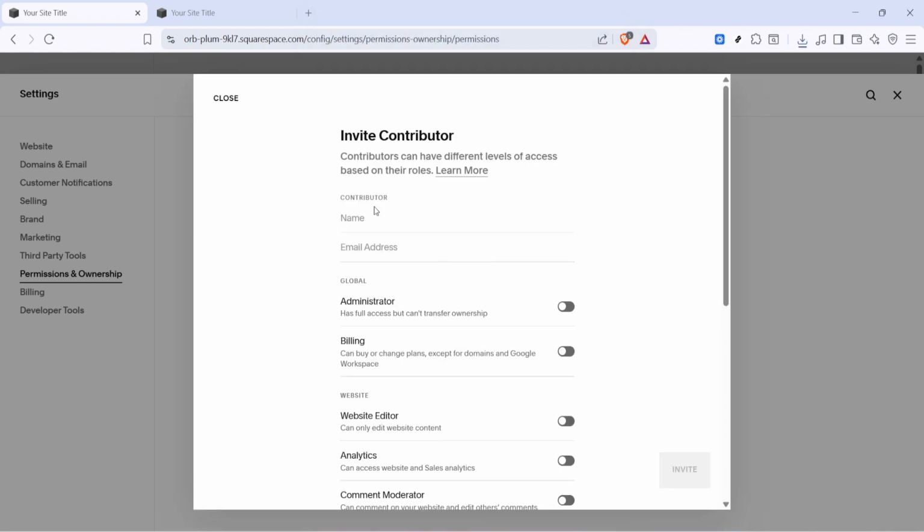Next, choose the role you want to assign. Click the role menu to review the options. You'll see choices like Administrator and Website Editor. Click Administrator to understand what full access looks like. This level can manage site settings, edit content, and often sensitive areas like billing and domains. Then click Website Editor to compare.